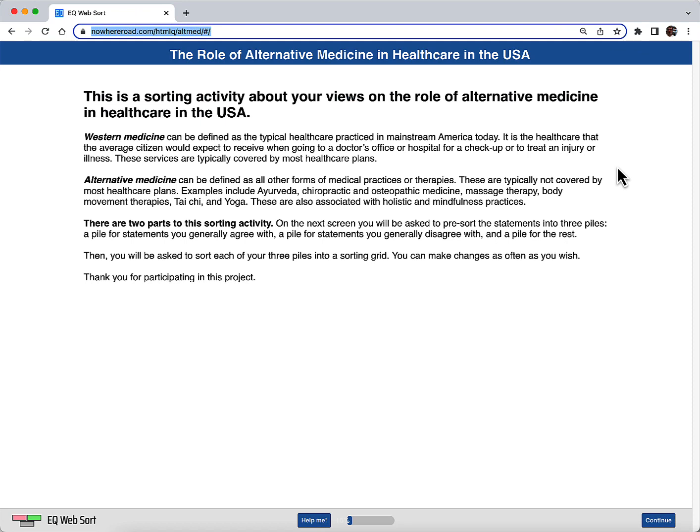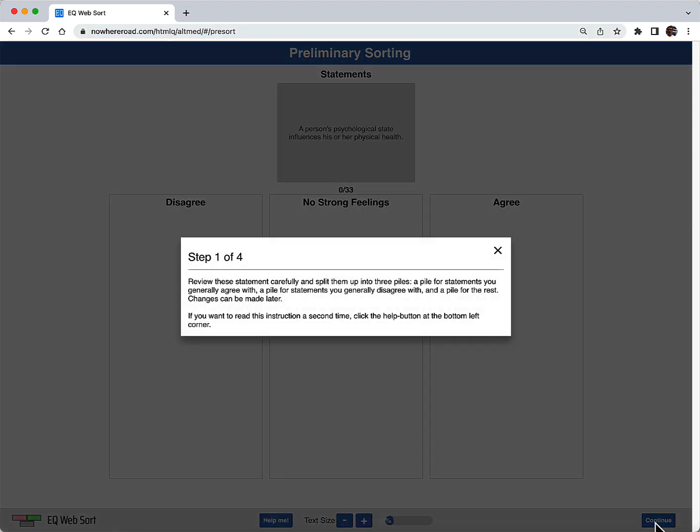Okay, this is a very fast demonstration of Easy WebSort by Shawn Banasick, just to give you a quick idea of how it works. So as you can see, the first page is a nice welcome page, and you can revise this and set it up any way you'd like to. So this is obviously an example of the role of alternative medicine and healthcare in the USA. All right, so I will now continue, and it goes right to the pre-sort with nice directions right there.